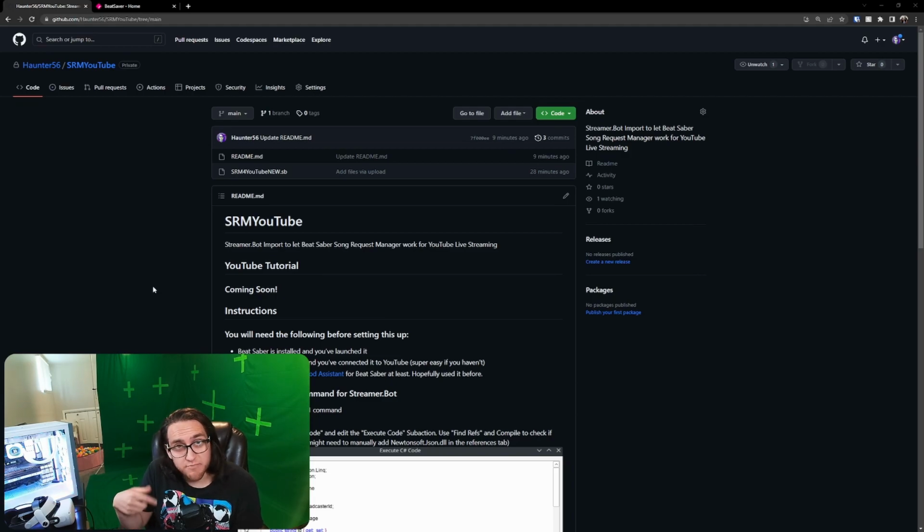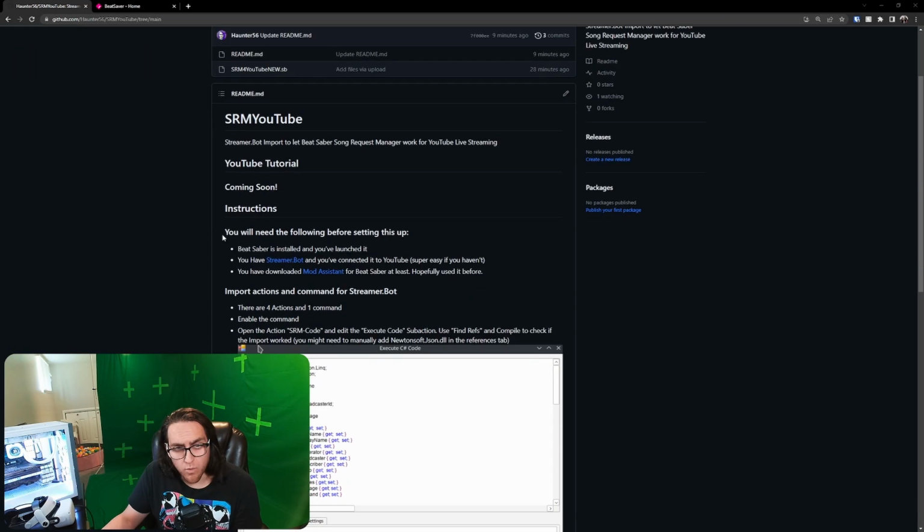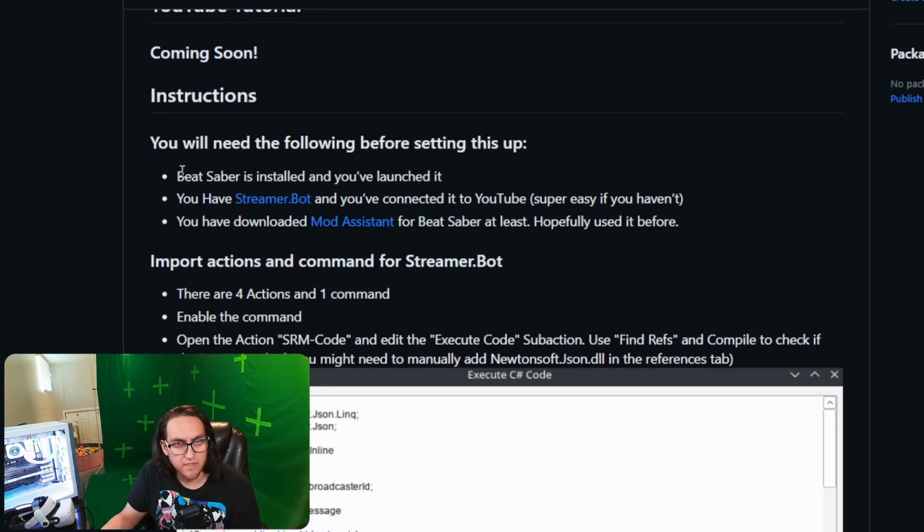In the description, there should be a link to GitHub. You've got the instructions right here. You'll want to make sure you do a few things first. Here, make sure that you have Beat Saber installed and you've launched it. That's important for the mods, so make sure you've done that. Next, you need Streamer.bot, and after that, you'll need Mod Assistant. I'm gonna go through every step here along the way. It should be pretty short and easy.